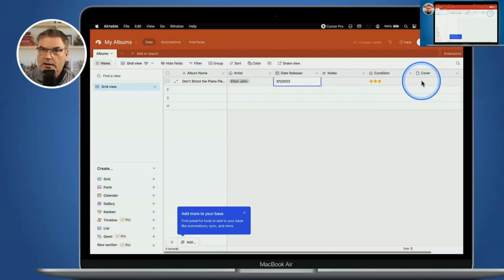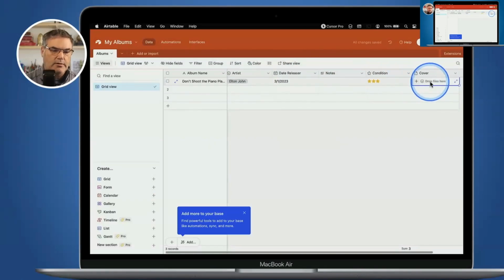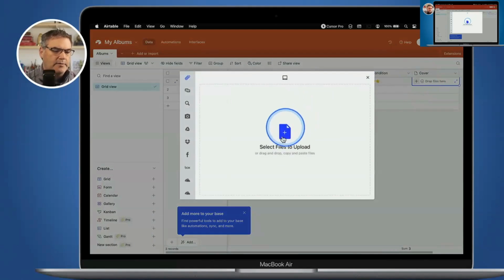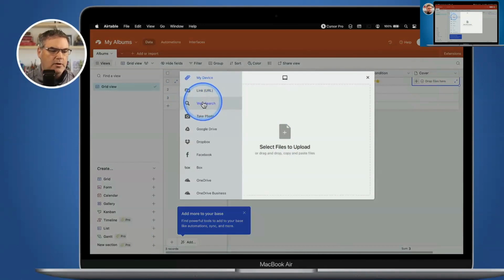I need to add a cover, right? So I go in here. I could drag a file in here. Let's say I downloaded the cover. But what I like to do is search the internet for it. So what I do is I click in here, double click on the plus. Come on, you can do it. There we go. And I'm not going to select a file to upload. What I'm going to do is do a web search.